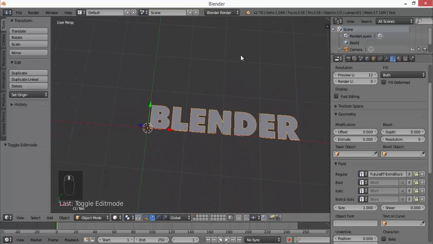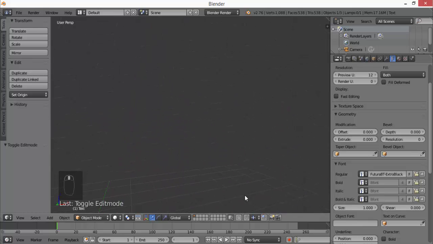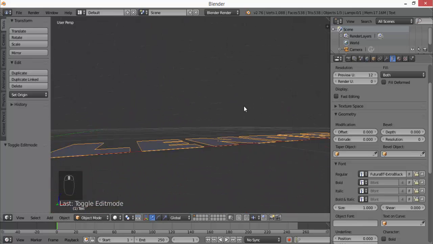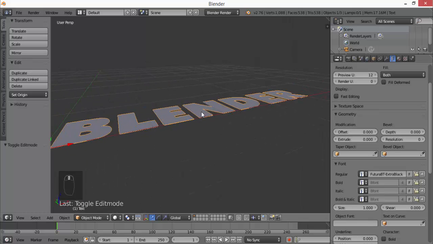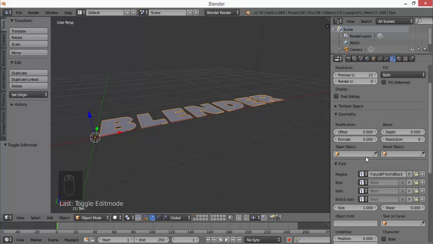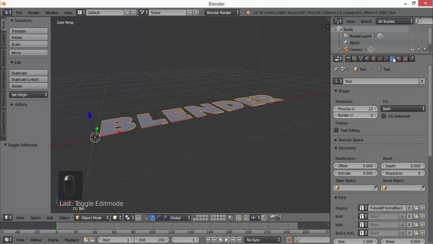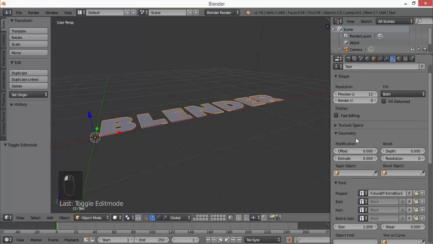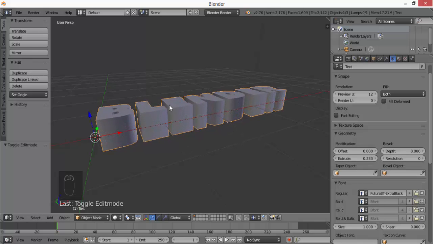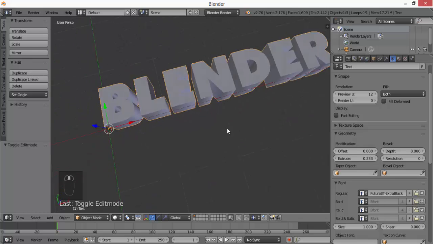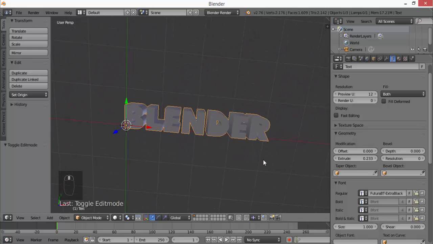If you orbit around by pressing the middle mouse button, you can see that it is a flat file, not a 3D file. To make it 3D, what we have to do is scroll up in the same text option, and in the shape option we need a geometry, right? Just extrude. You can get a 3D shape, right?